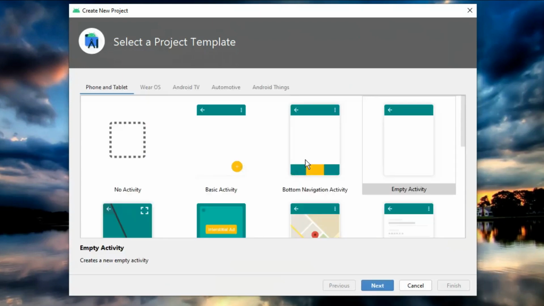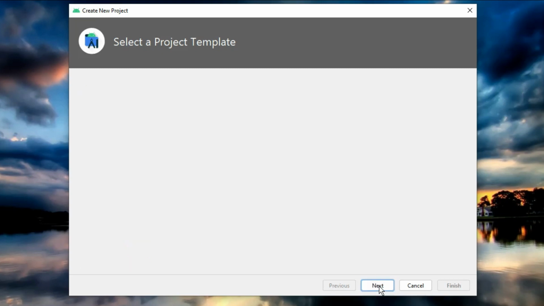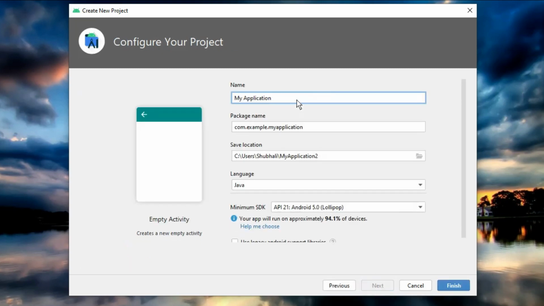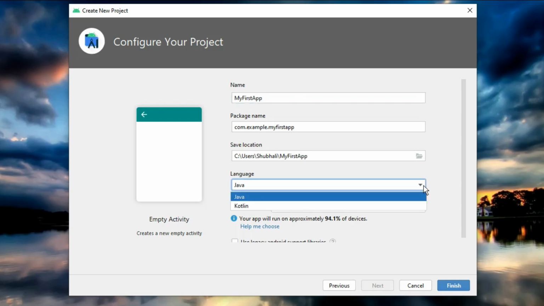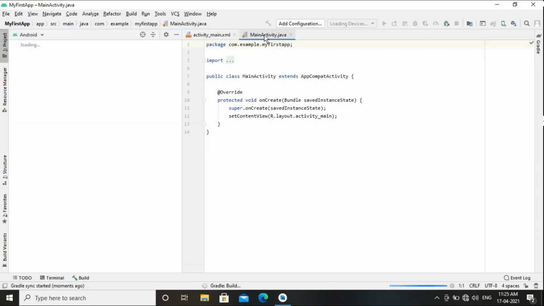Then in project template, select empty activity, and click on next. Configuration window will get opened. Enter your project name, for example, my first app. Then select language Java. Then click on Finish. Wait for the Gradle build to finish successfully.